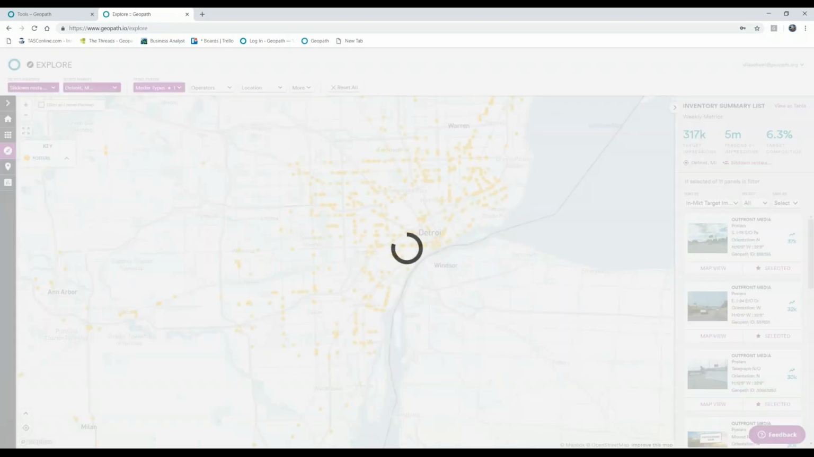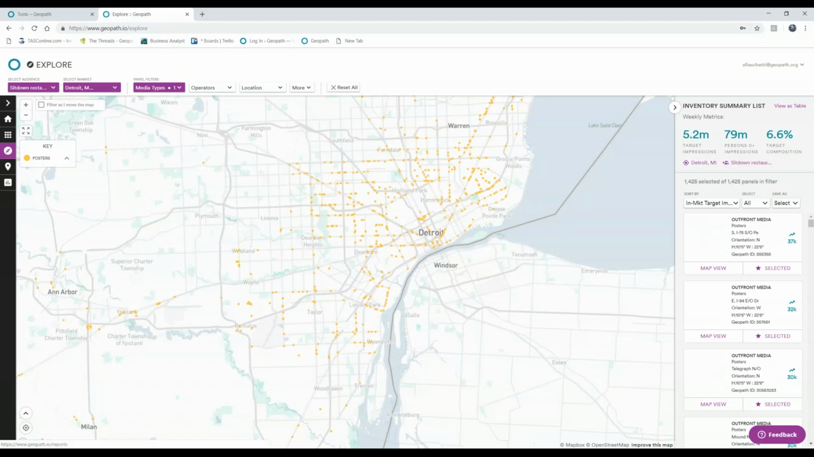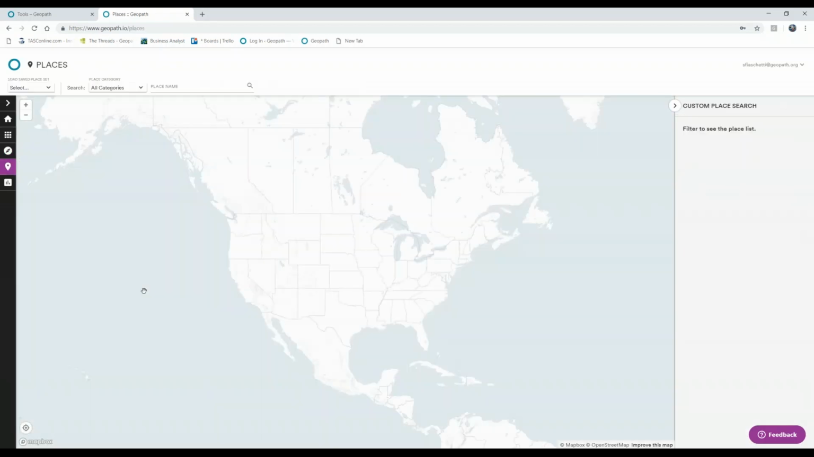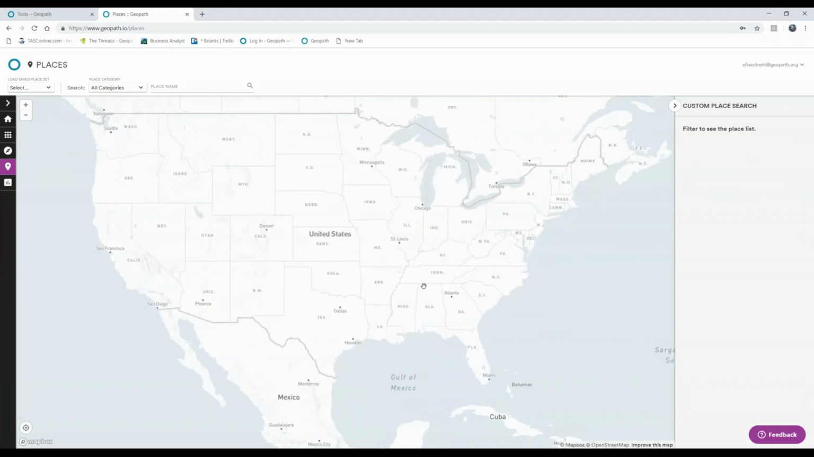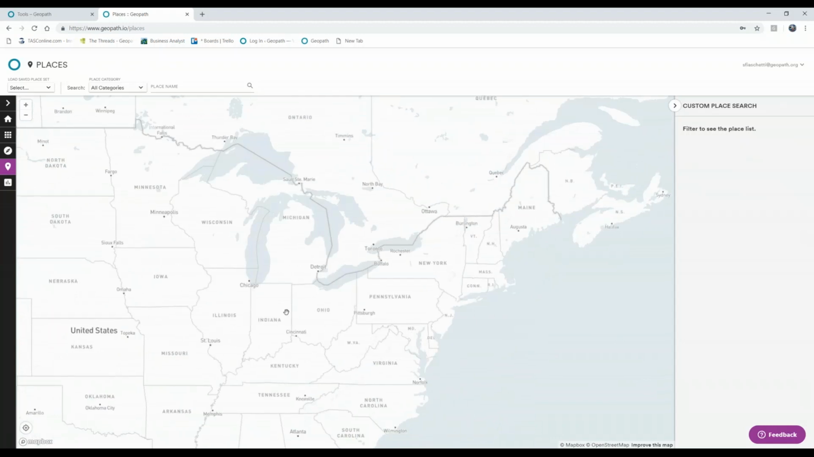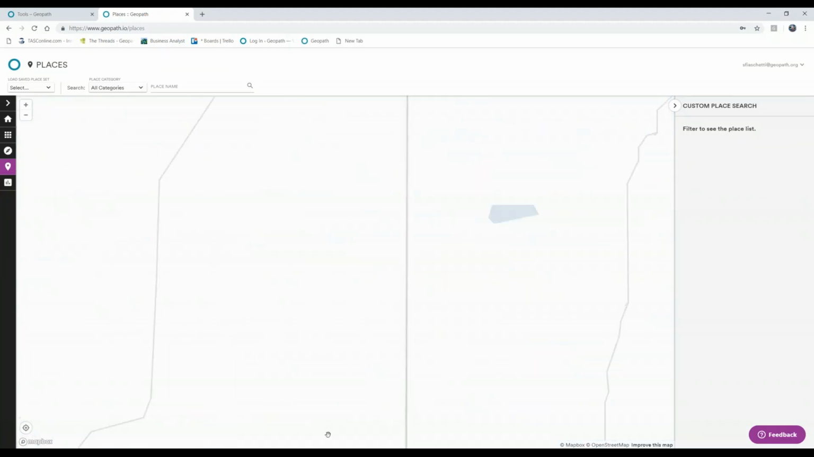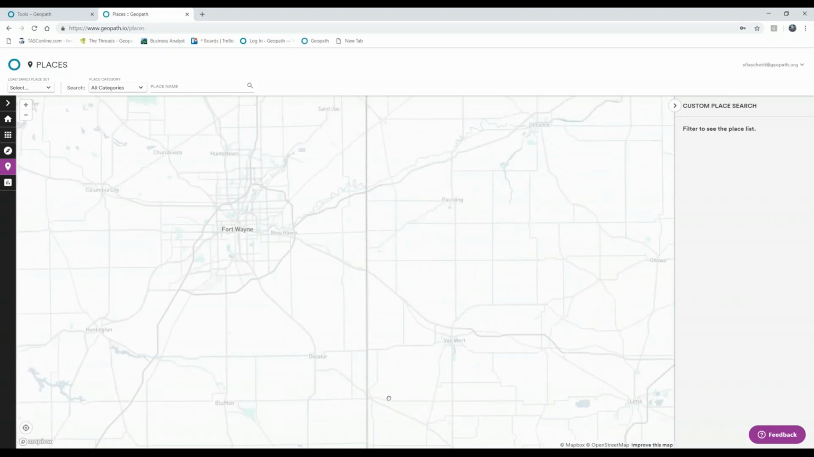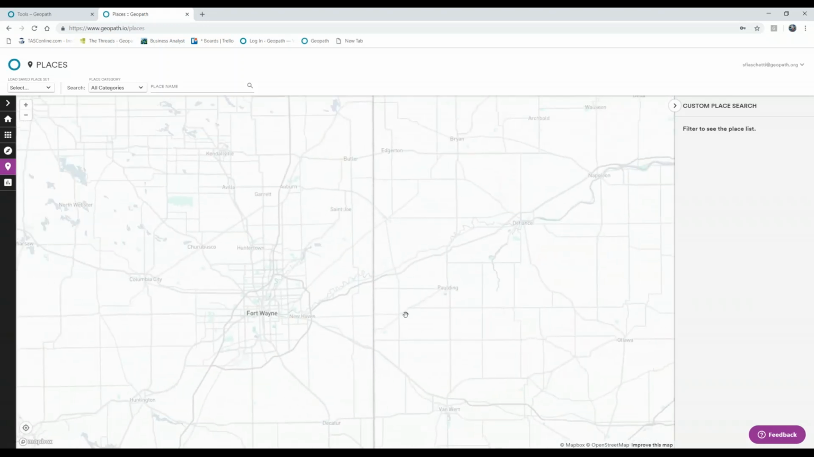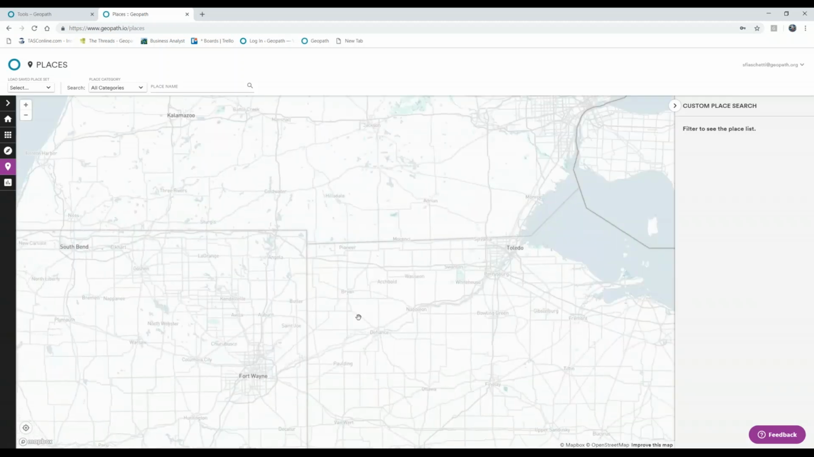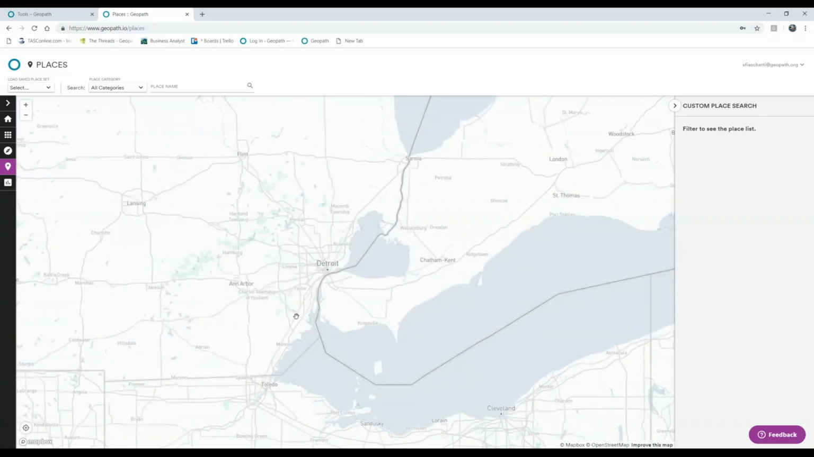And I want to show you how to use the places area. Places, as I said, is a beta tool, so we're continually iterating on this. I'm going to zoom into the Detroit DMA. Whoa, sorry, sometimes I get a little too trigger happy with my mouse here. Let me zoom out again. Okay, cool. So here's Detroit.